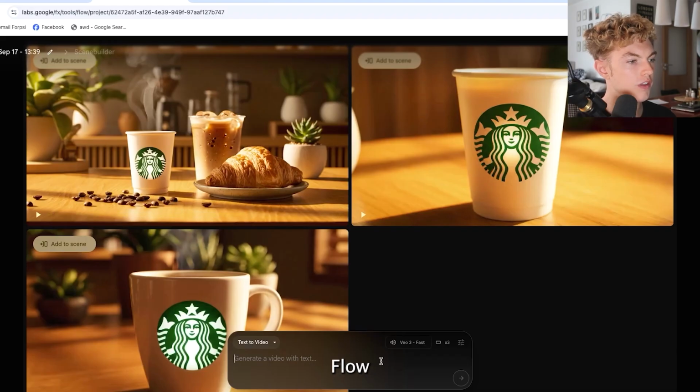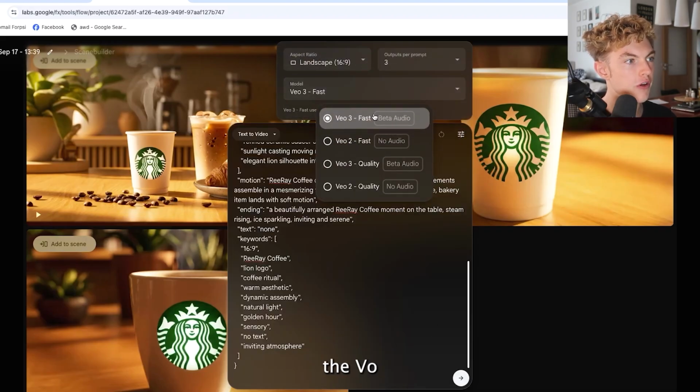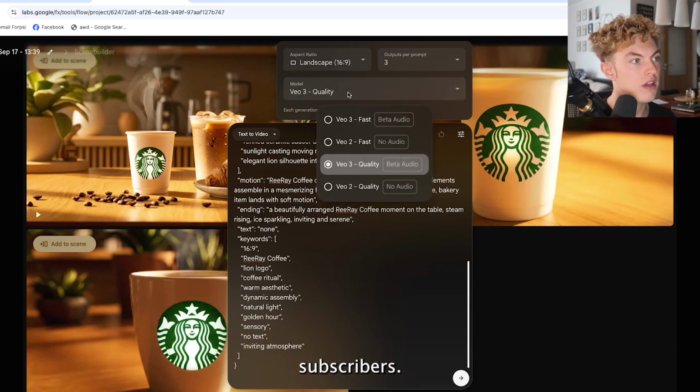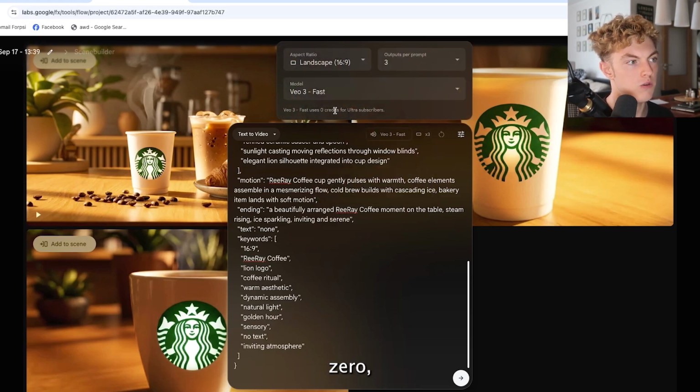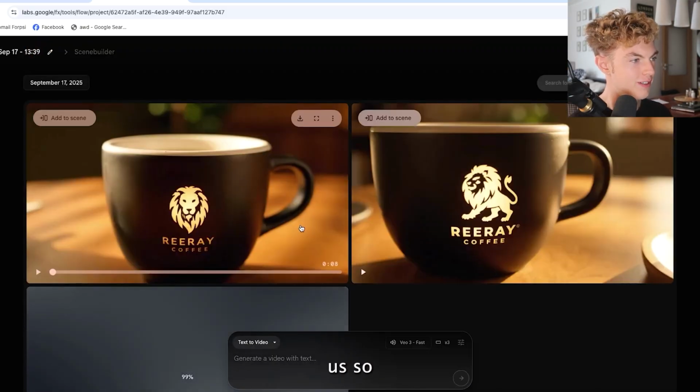I'm going to go back into Google Flow and paste it. Now, there are a few settings in Google Flow. Remember, there's the VO3 fast setting and VO3 quality. VO3 quality is supposedly better for audio and stuff, but it does cost 100 credits for Ultra subscribers, but the VO3 fast costs 0. So I'm just going to go with VO3 fast. Now I'm going to let it generate. Let's check out what it gave us so far.